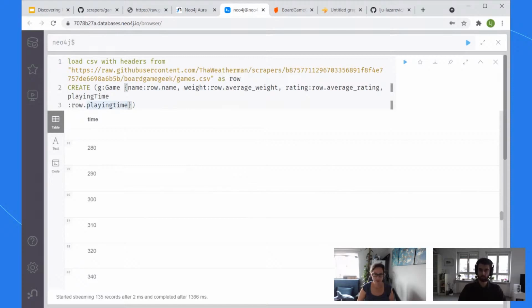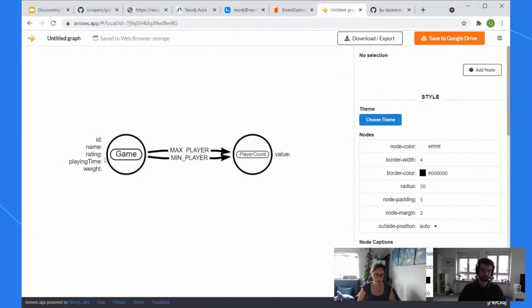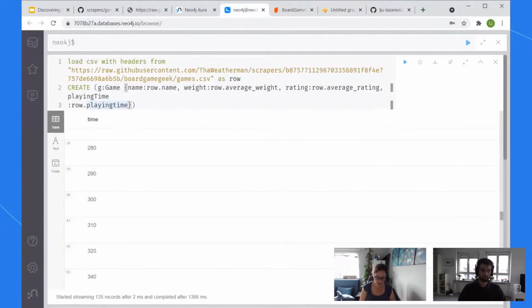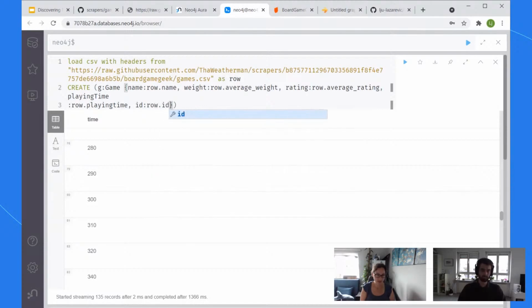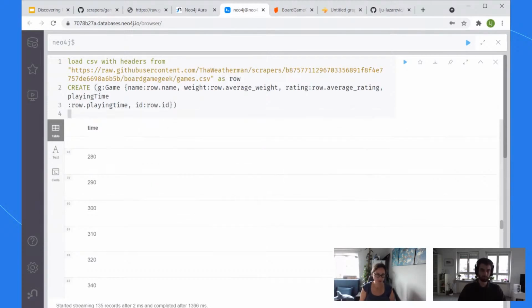All right, so we've got our 1, 2, 3, 4 properties, and we said we're going to do ID. Forgot to put ID on there. Is it just called ID? It is just called ID. Yep. All right, so let's do ID is row.id. Okay, cool. So we're going to create our game node, and then what we're going to do is merge our number of players.